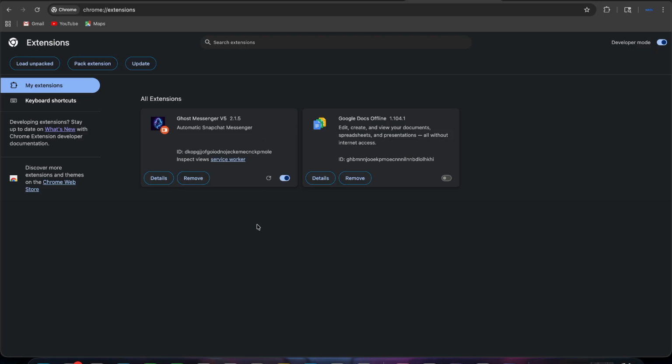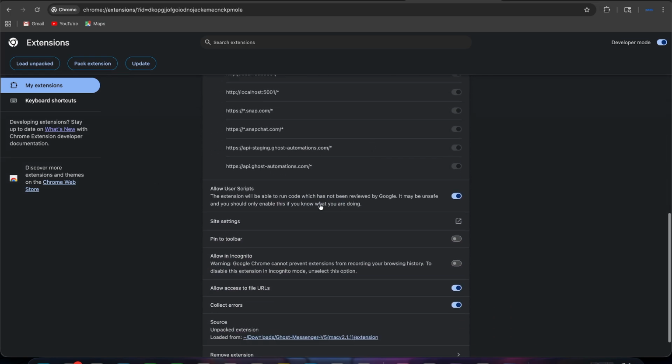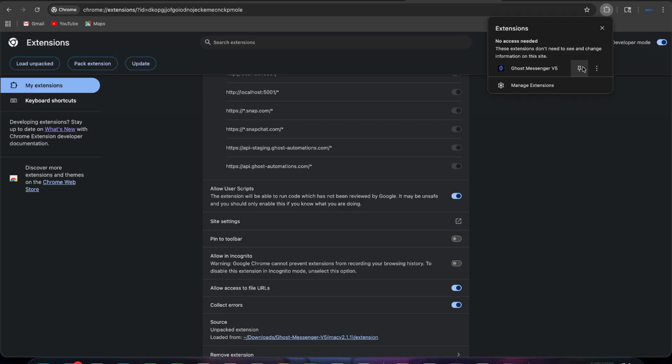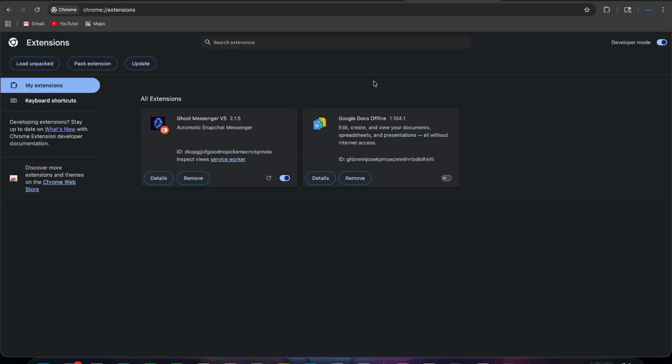The next thing you're going to want to do, if you plan on using the premium features, is click on this details button. From the screen, scroll all the way down until you see this allow user scripts option. If it is disabled for you and looks like this, click on it to make sure it is enabled. The next thing I usually do is come up to this puzzle icon here in the top right hand corner, click on that, and click on pin to pin the extension. The next thing you're going to want to do is set up your Ghost Automations account.